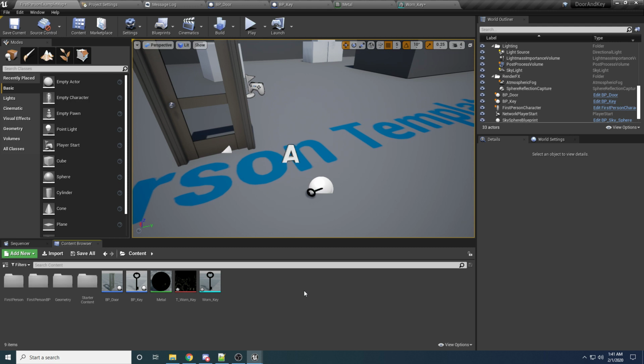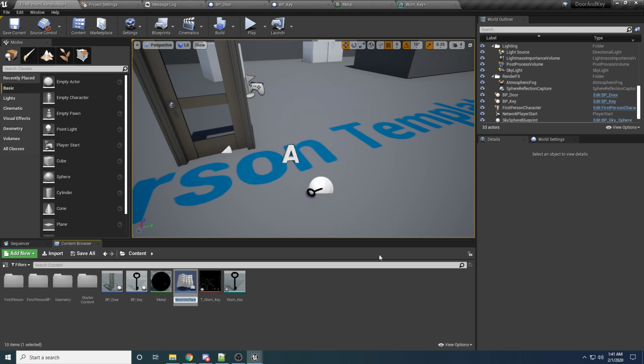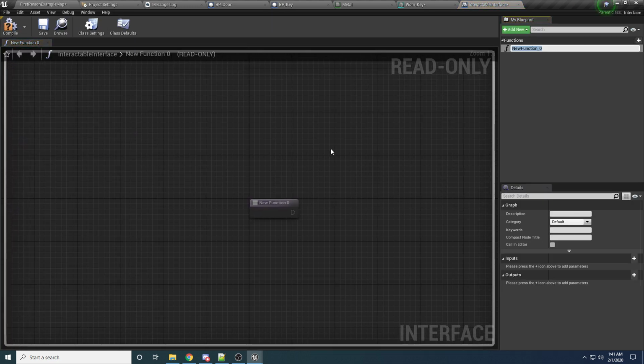So to create an interface, just right click and go to Blueprints and go to Blueprint Interface. And again, we want to call this the Interactable Interface. And so you can use this interface on anything in your game that you want to be interactable. So if you open it up, like I said, it's just a class, and all it has is a bunch of functions over here on the right. You can hit add new function, and it'll just keep creating functions.